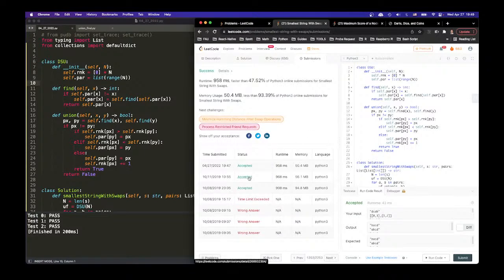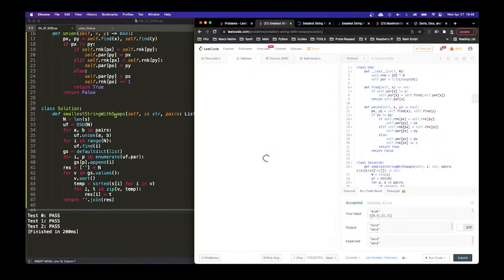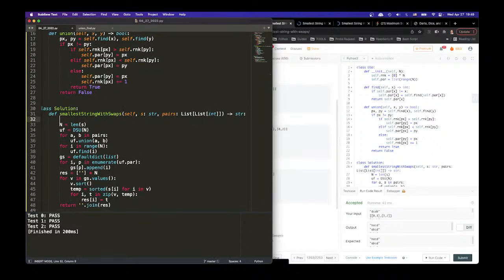I'm pretty sure that's the solution back then. And other than this, I don't really know what other methods can be used here. Hold on, let me just write today.